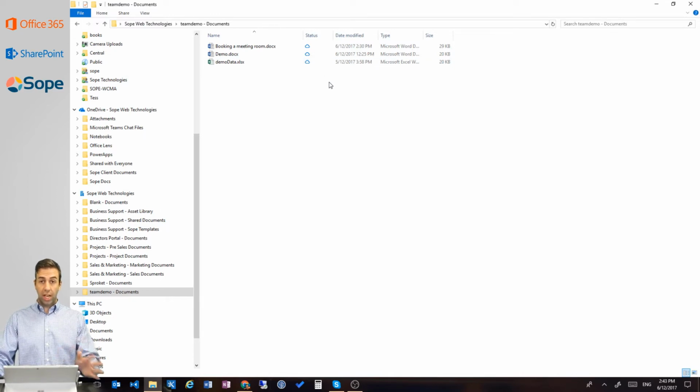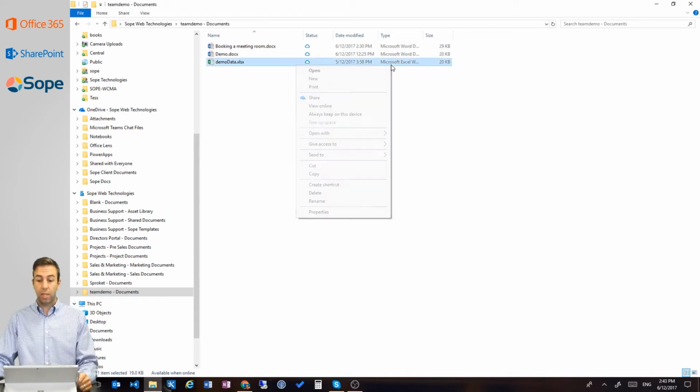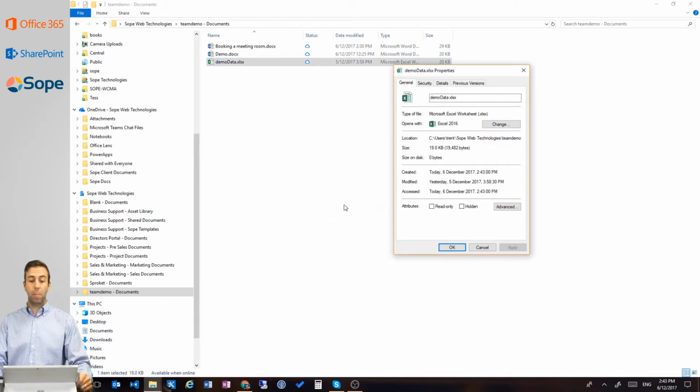Okay, now what's changed in this process is this new column, this status column. And this cloud icon tells me that that file does not exist on my PC. So let's go in and have a look at that. We can see that this file is 20 kilobytes. If I right click and go into properties of that, we can see that the size is 19 kilobytes more specifically, and the size on disk is 0 bytes, which is pretty cool.